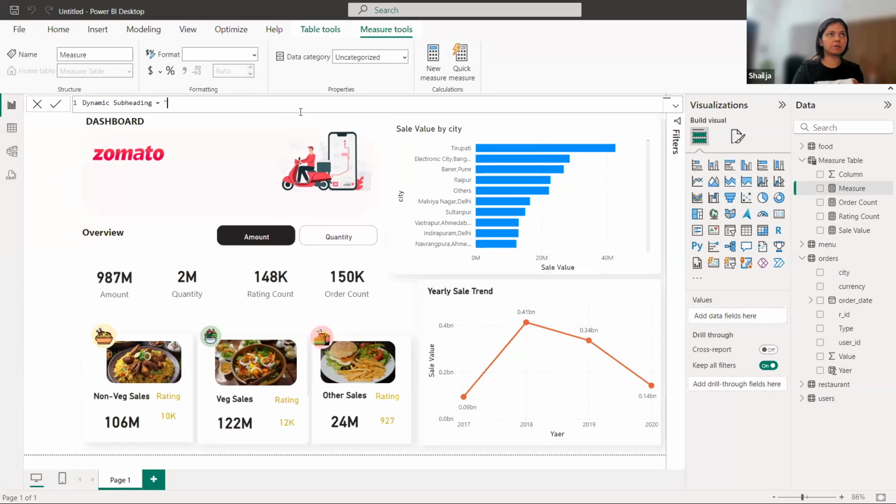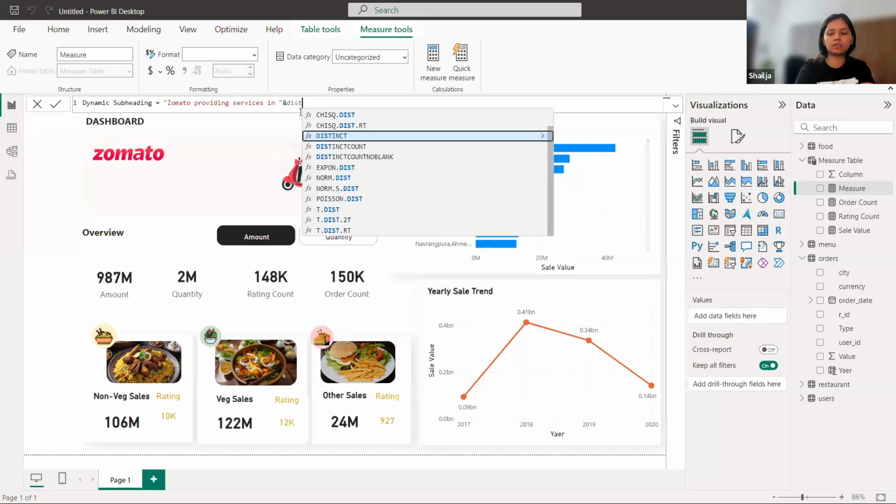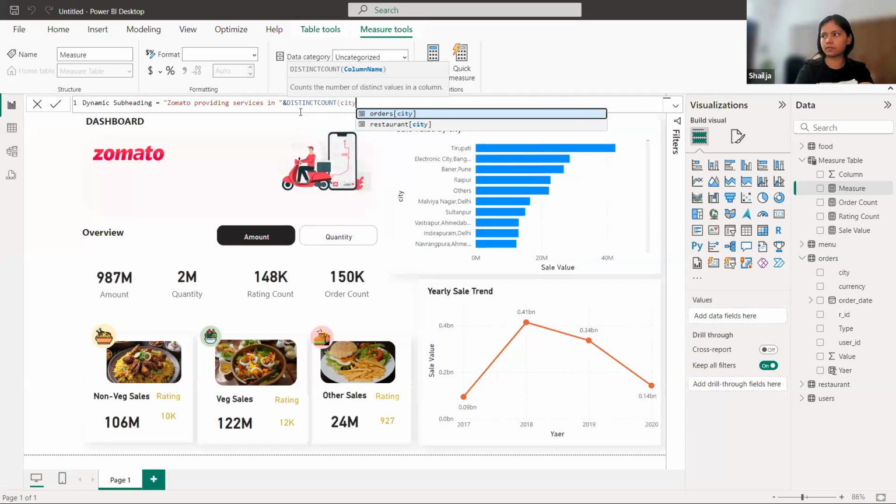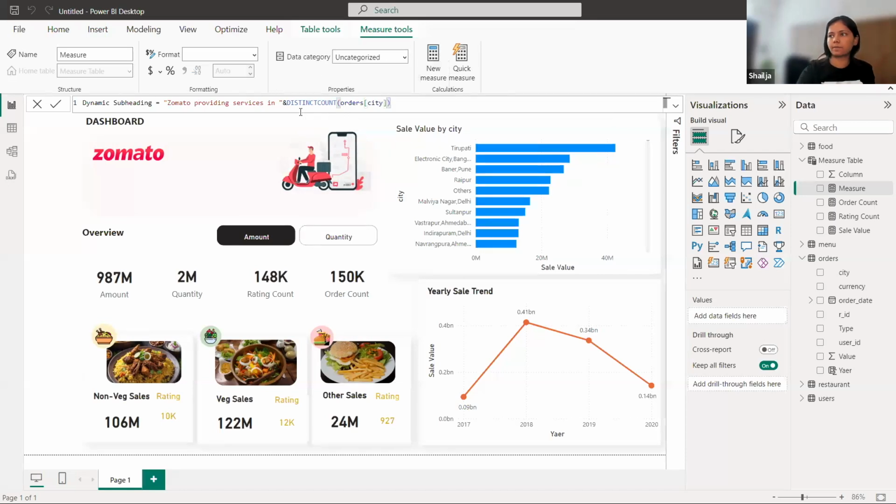Okay, just see what I'm doing. I am putting a text message that Zomato providing services in. After "in", I am using the ampersand symbol because ampersand is a way to concatenate things. Let's say you have a string, then you want to add a dynamic value, like we saw yesterday also. And then I'll say distinct count of city. Let me just do this part so that you understand what exactly I'm doing. Done.